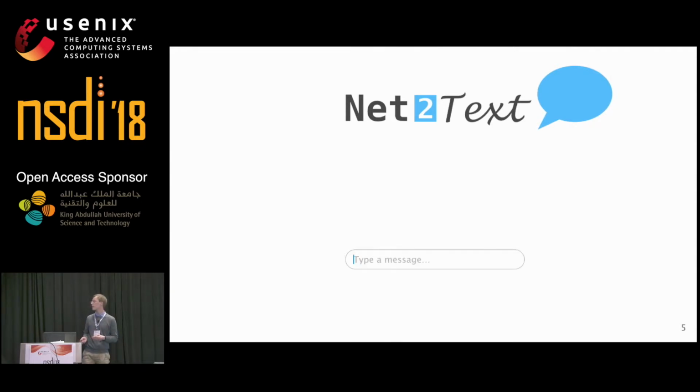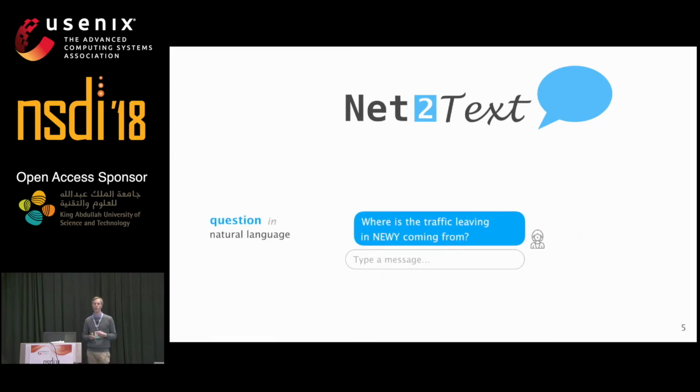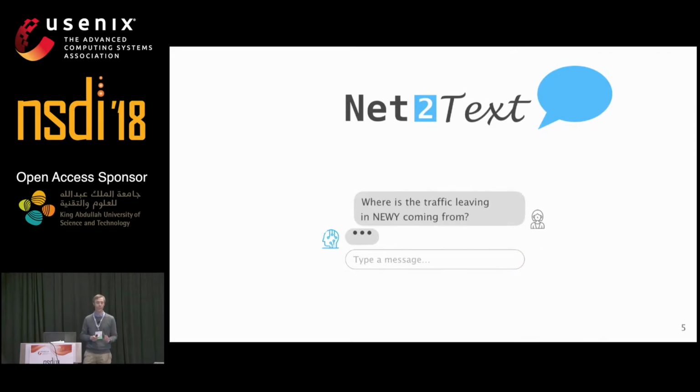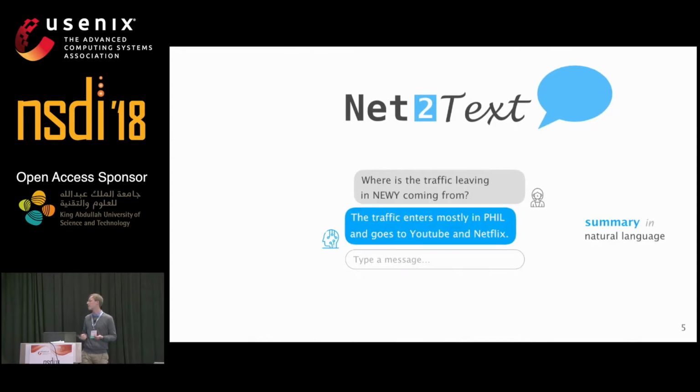So you can think of it as a chatbot. You type your message, where's the traffic leaving in New York coming from? You enter your question, Net2Text takes your question, starts processing the data, and provides you with an answer. In this case, the traffic enters most in Philadelphia and goes to YouTube and Netflix. So as a network operator, you reroute this, and you hope you can relieve some of the burden on New York.